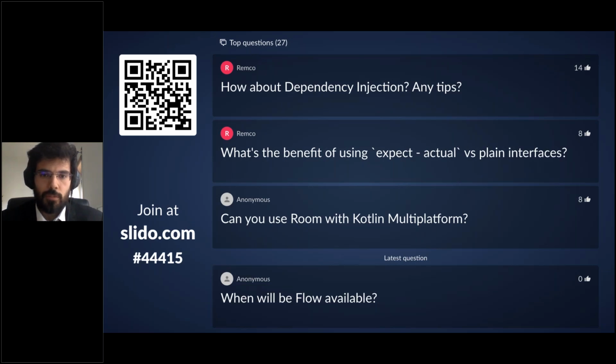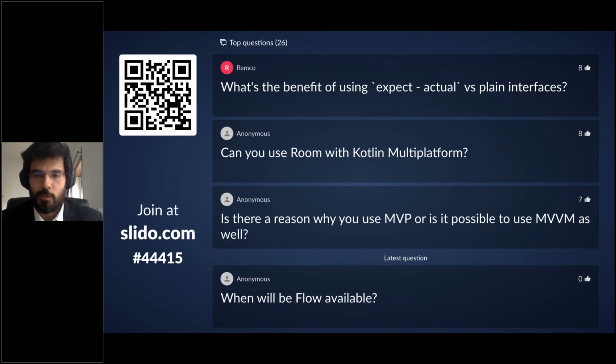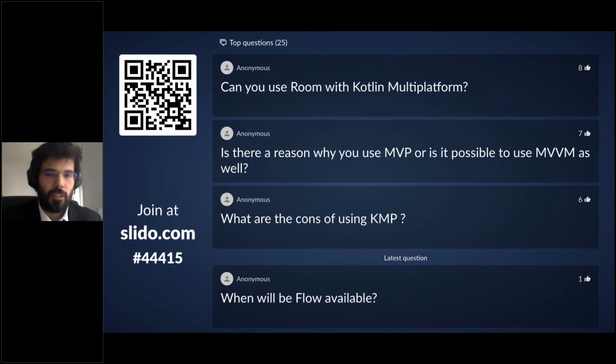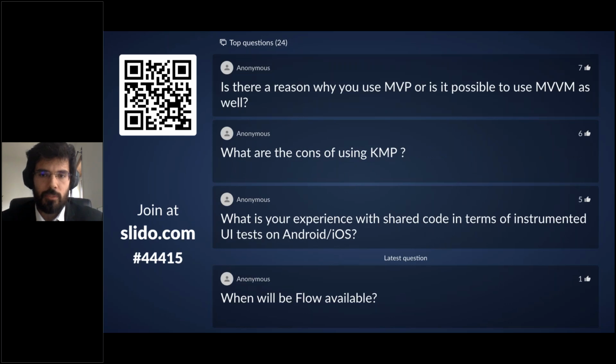What are the benefits of using expect/actual versus plain interfaces? Well, you can do a lot of things with expect/actual. You can use constructors, you can have methods, you can do almost everything that you were limited in doing with interfaces. Can you use Room with multiplatform? Well, you can use it on the Android side only. You can't use it on the multiplatform side, so you'll need to use SQLDelight, for instance. Is there a reason why I use MVP, or is it possible to use MVVM as well?